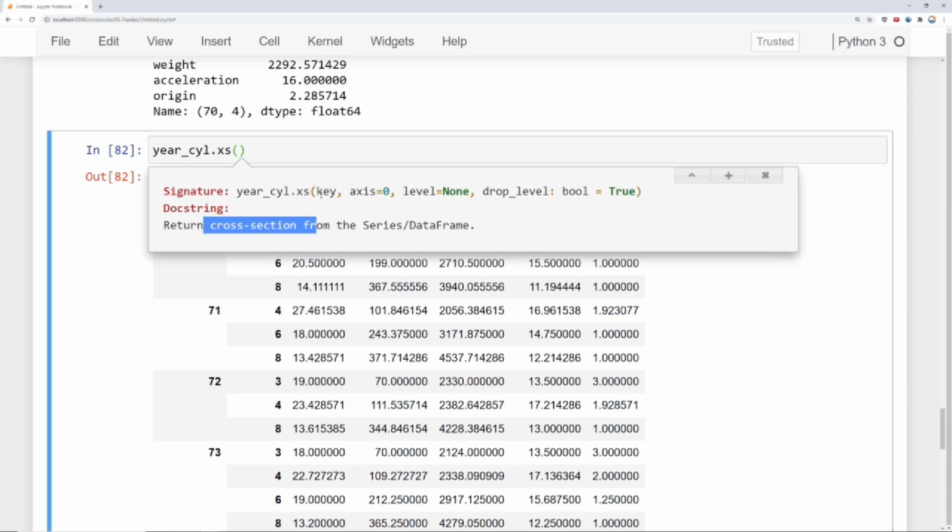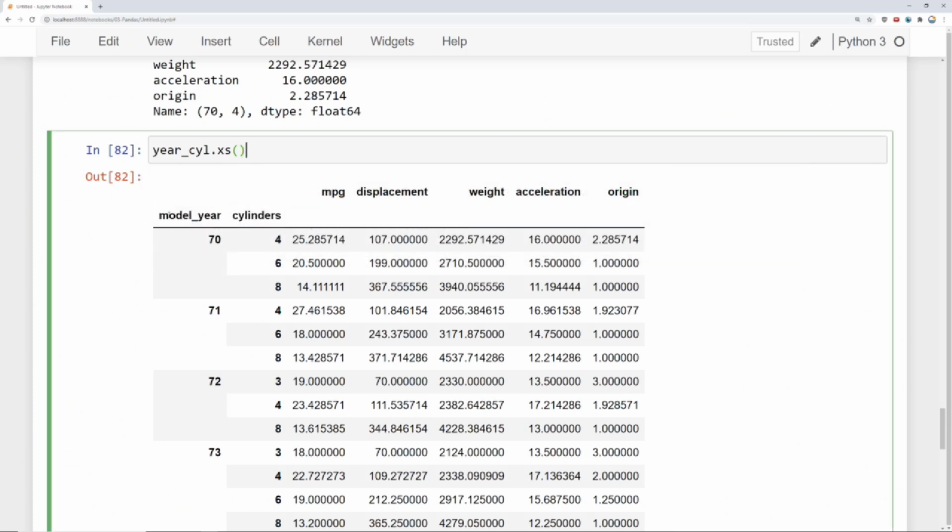So essentially what this does is it takes in a key, an optional axis. By default, we'll keep it at 0, since that just means look at the rows, and we want to have our multi-index levels on the rows. And then we can also see that we have this level option. And the level just refers to what actual index you're looking at. So are we looking at the model year level or the cylinders level?